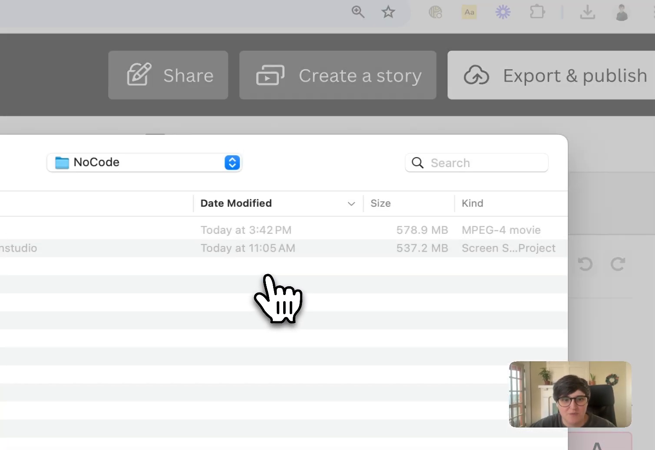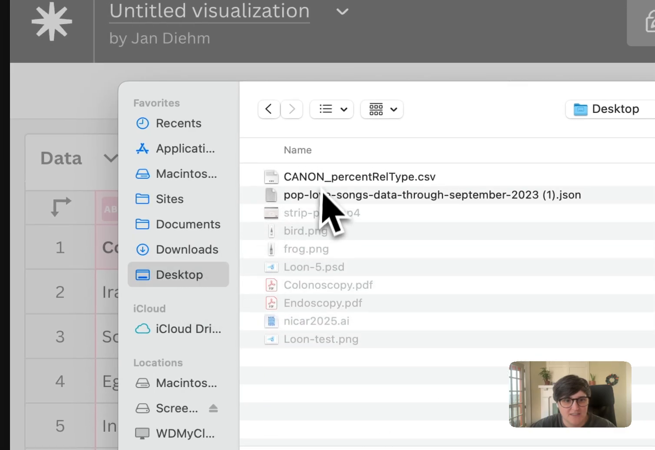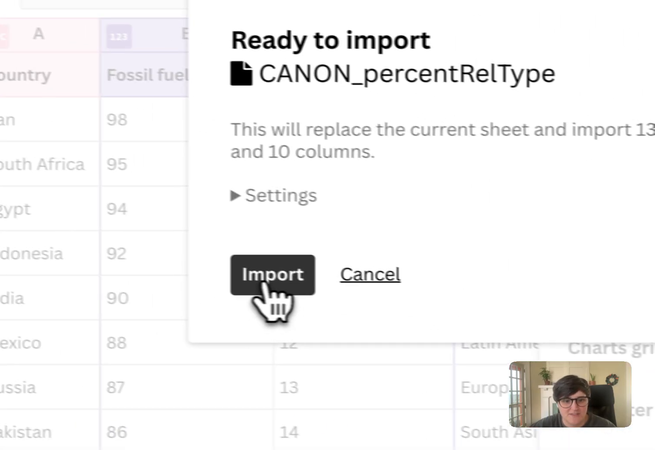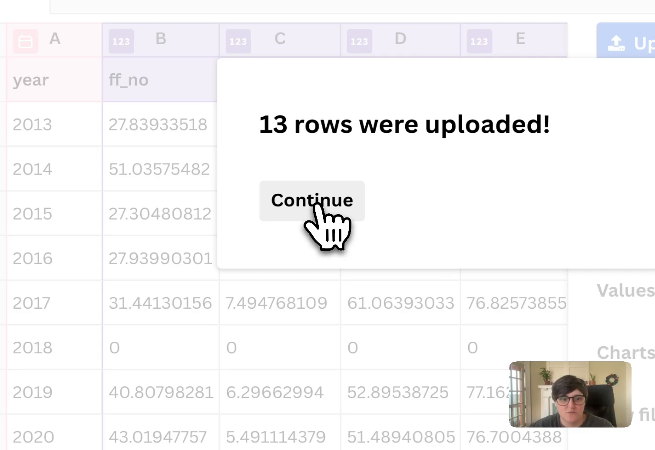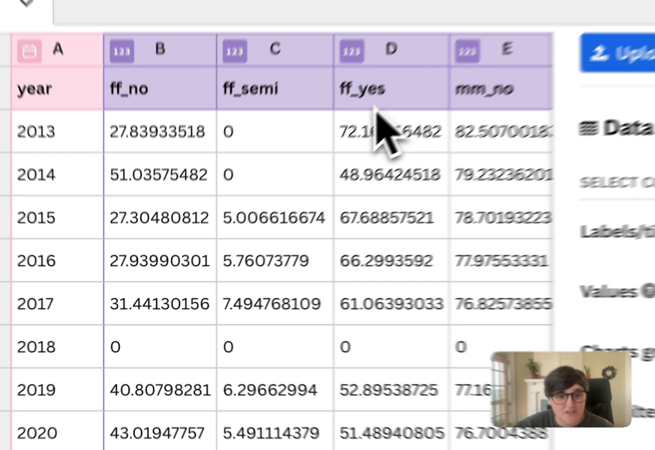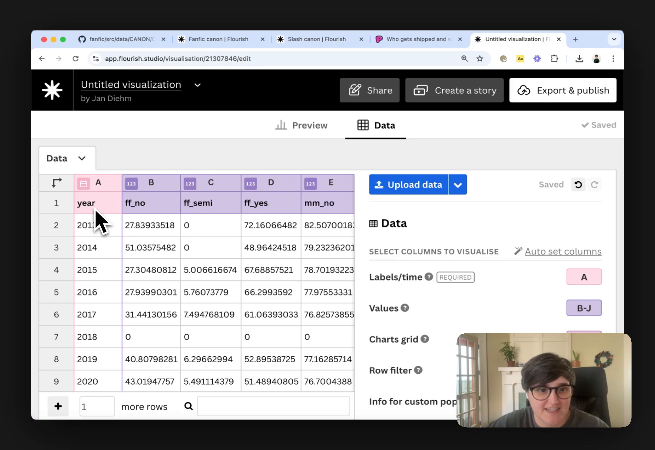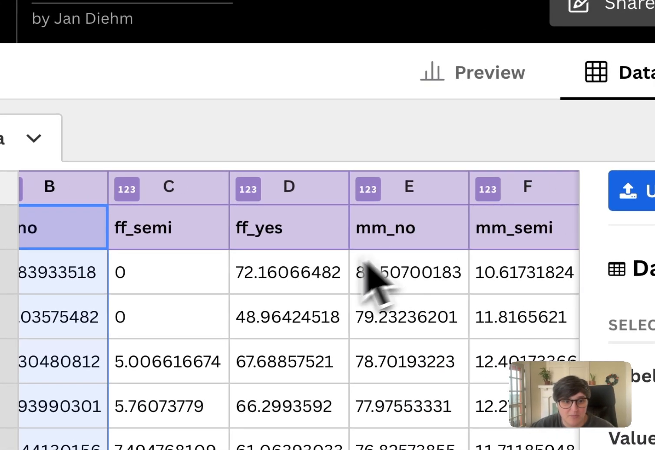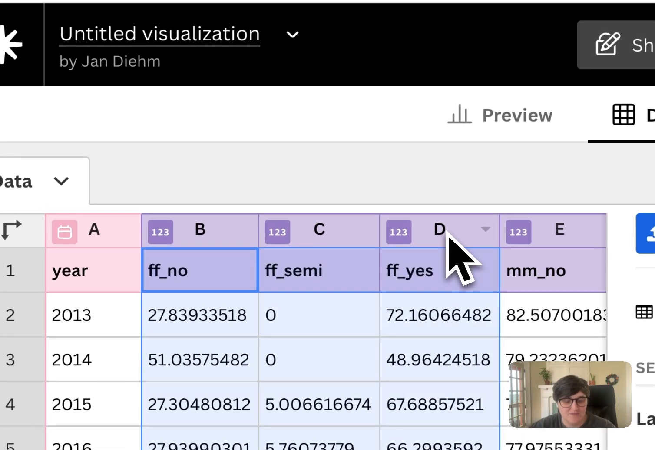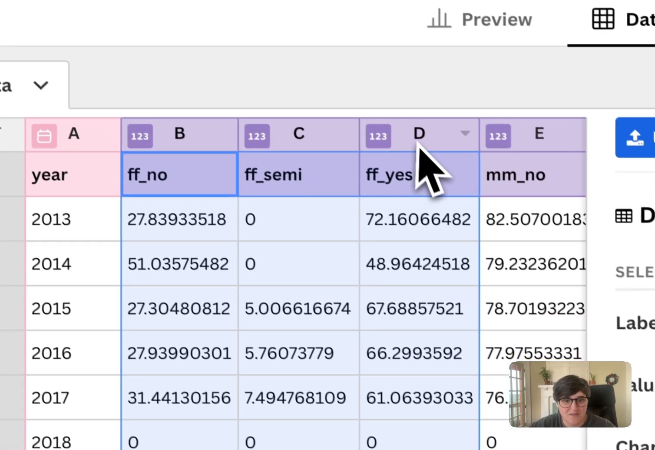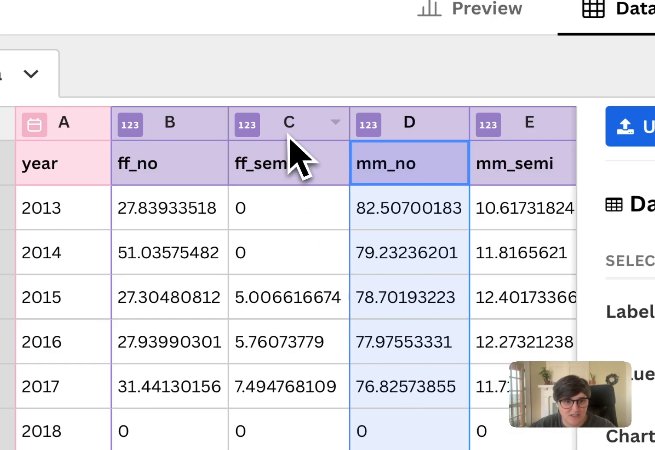We want to upload our data, and it's here. Say import. It's going to say rows were uploaded. For this one, you can see that the full data set has a year. This is fem/slash, so female-female relationships, non-canon, semi-canon, and then yes canon. And since we're going to make this chart just on slash, which is male-male, we're going to delete some of these columns. So I'm just going to select them, right-click, and say remove column.